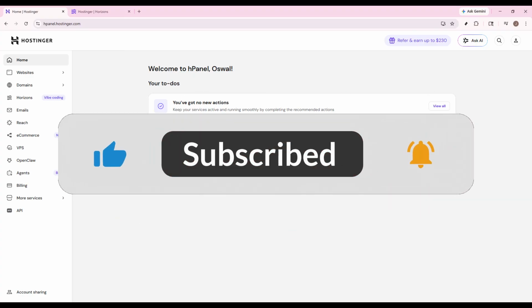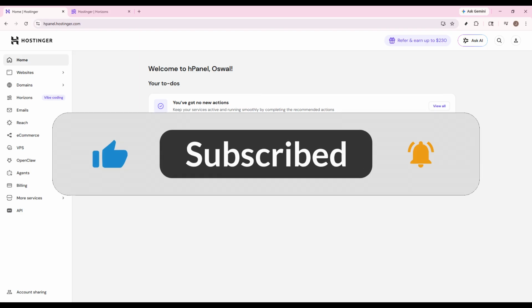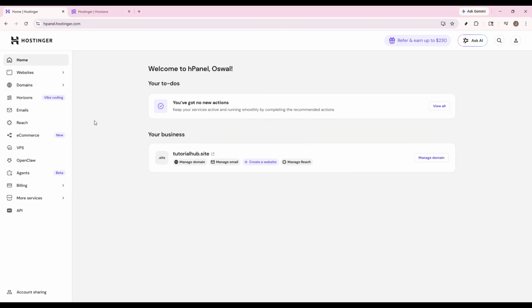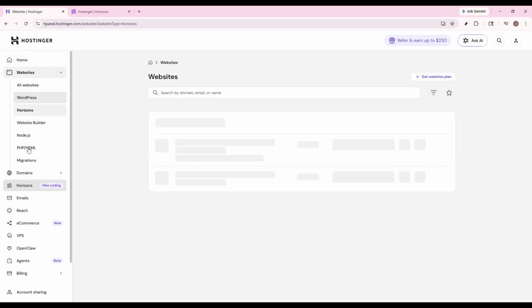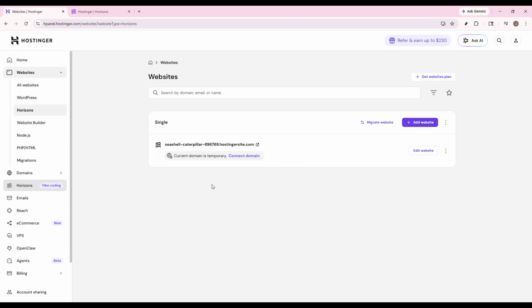First, log into your Hostinger account. Once you're inside, go straight to your dashboard. This is where you'll find all of your hosting tools, website options, and AI features in one place. From the dashboard, look for the Horizons option in the AI Tools section and click on it. This will take you into the Hostinger Horizons workspace, where you can start creating a website or app with AI.